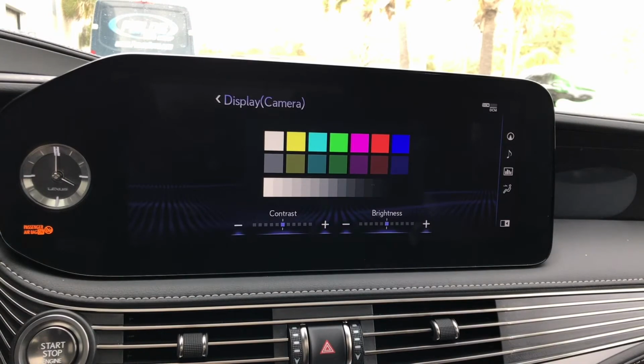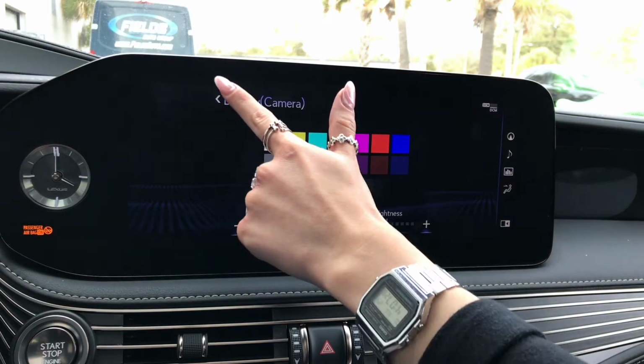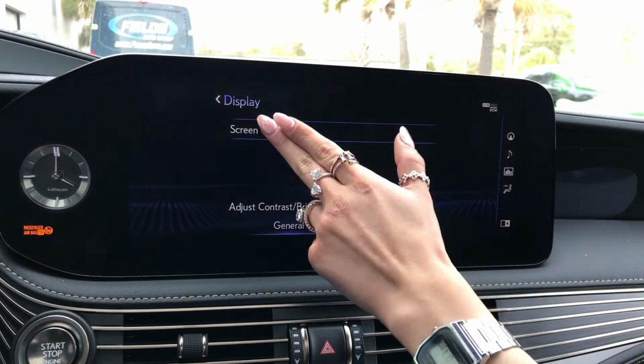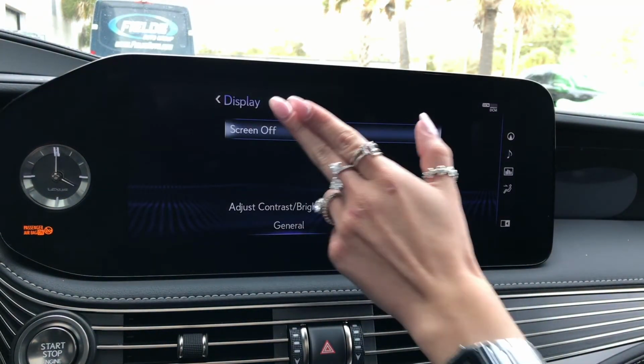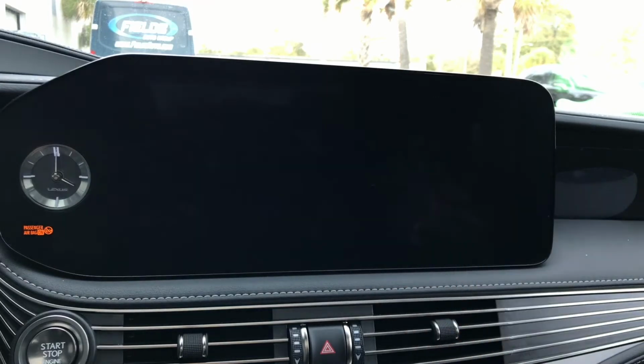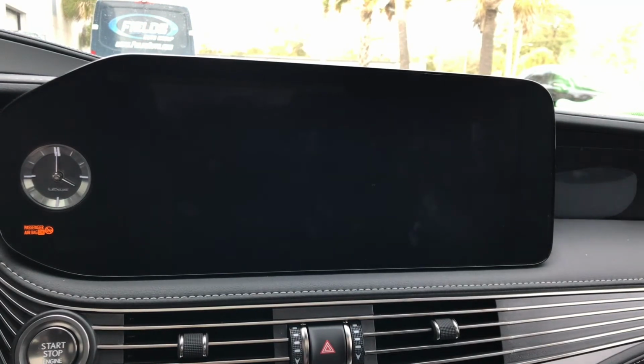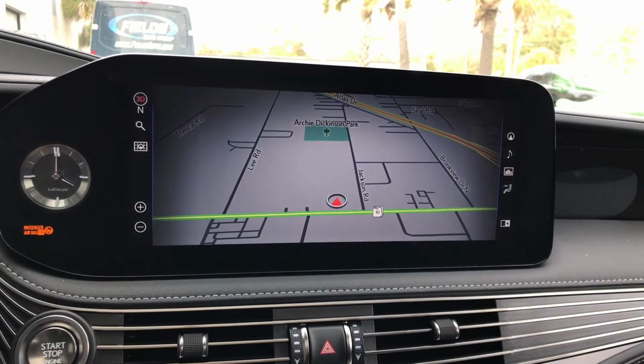Under camera, we can change the brightness and contrast of our backup camera quality. Screen off gives us the option to turn the screen completely black. If this screen is too distracting, this would be a viable option to minimize distracted driving. Pressing any physical buttons, such as map, your screen will return to its on position.